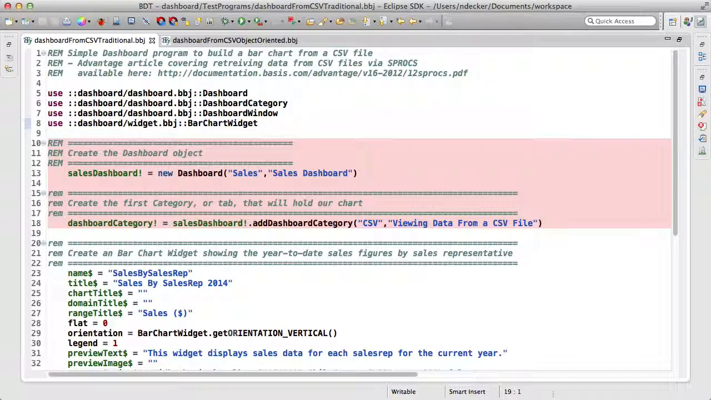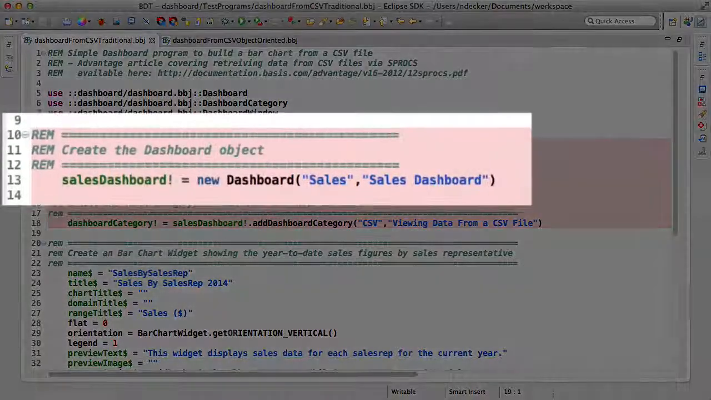The next couple of lines of code create a new dashboard and add a category to it, just like we hinted at when we were looking at the flowchart. We provide a couple of strings when we create these objects. The first is a key so that we can get to that object by name later on if we wish, and the second is the title that will be displayed to the user.